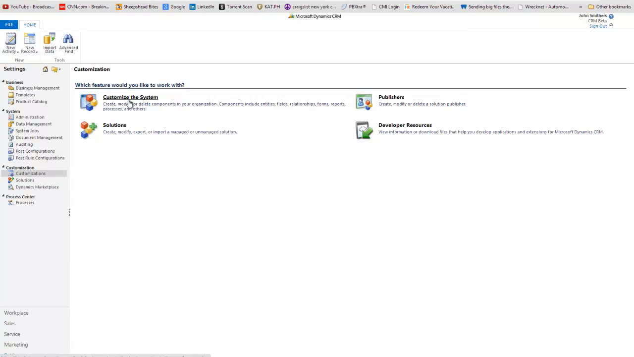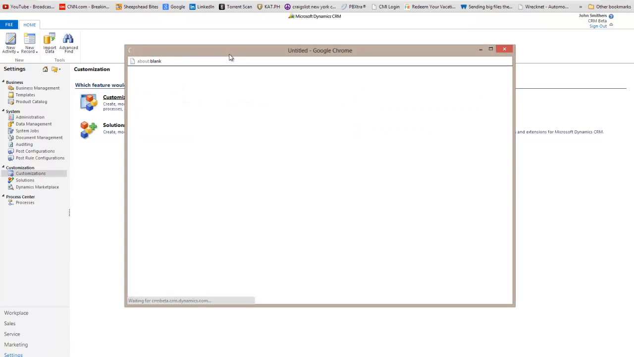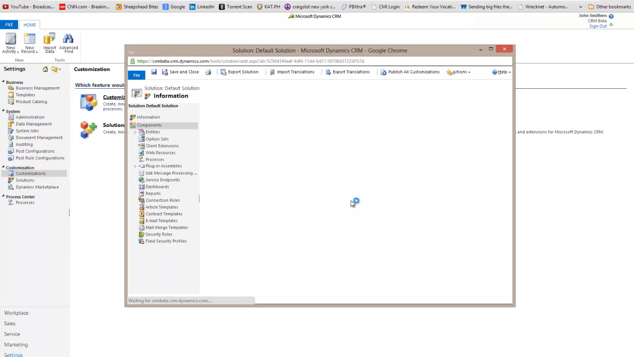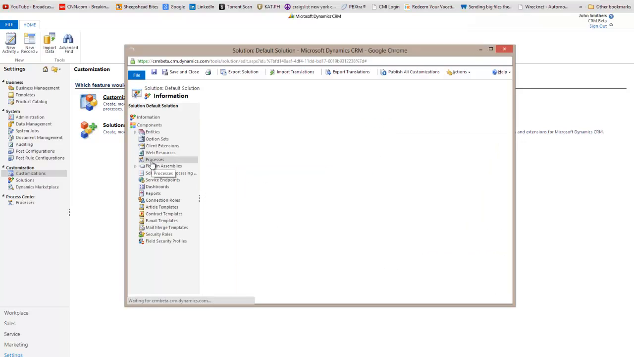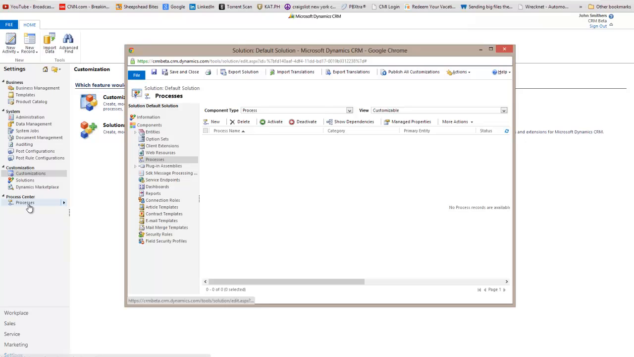Also, additionally, what you can do is you can click on customizations, right? And then click on Customize the System. And that opens up the very foundation of your CRM build. This is where all the magic is, all the programming and all the relationships and fields and entities. Everything is created here. And of course, we have our processes link down here as well. So when we click on processes in the process center, it's just the same thing as going to customizations and clicking on processes. I could say processes, some people say processes, it doesn't really matter.